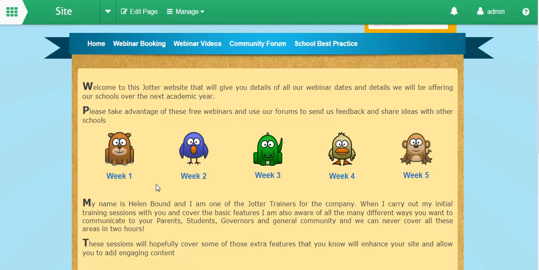So really it's all about planning ahead, deciding what pages you want to set up, and then managing them from here, but also using the fantastic editing that you have with Jotter to be able to move things around. Now, many of you have had the Jotter 1 site, and you will have just had it imported directly across to your brand new Jotter 2 site.